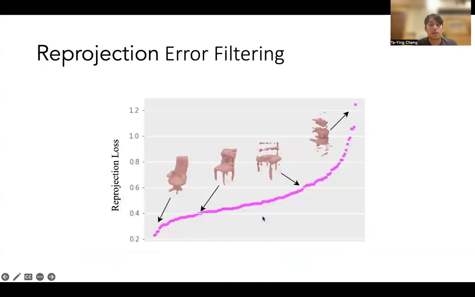We plot the reprojection error per cluster, which is averaged over each image in the cluster, in ascending order, and show representative reconstructions for 4 data points. We empirically observe that the reprojection error is a good indicator of the quality of reconstruction.